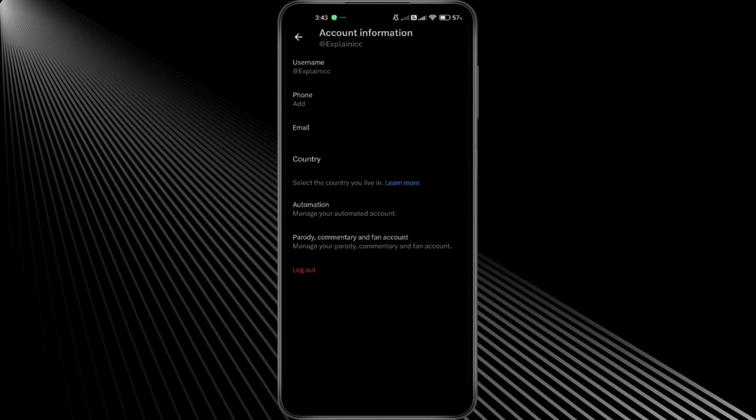Also, make sure your email is verified. If not, verify it immediately, as this often solves the issue. If you're still having trouble, try logging into X.com from a web browser and upload your documents there instead. Once your account is verified, the age verification error should disappear completely.